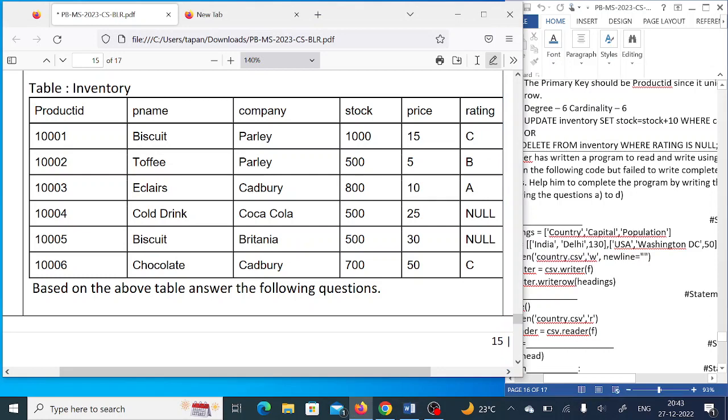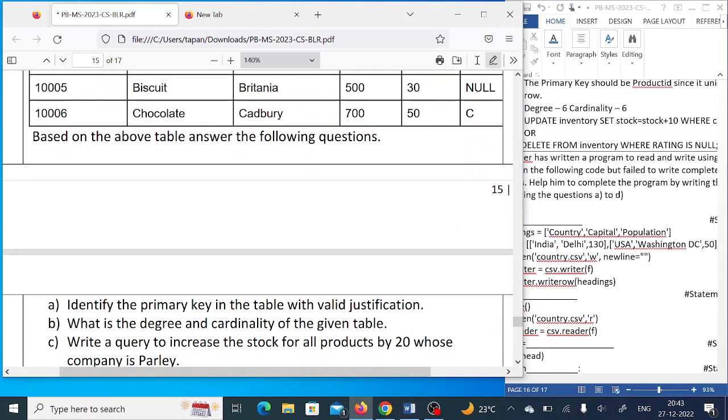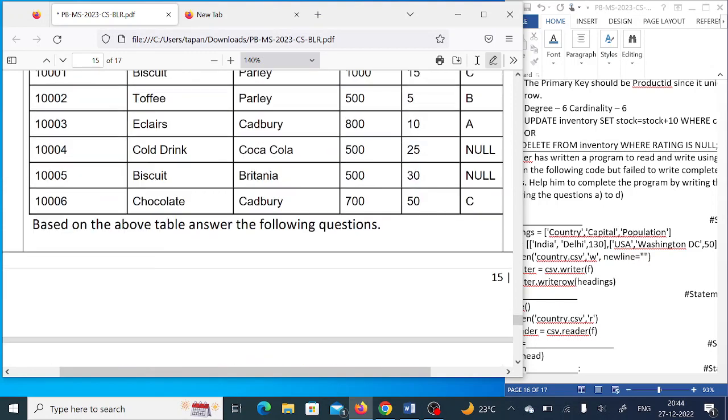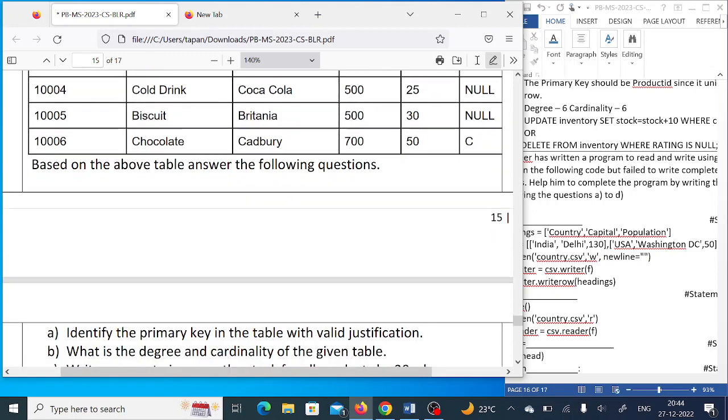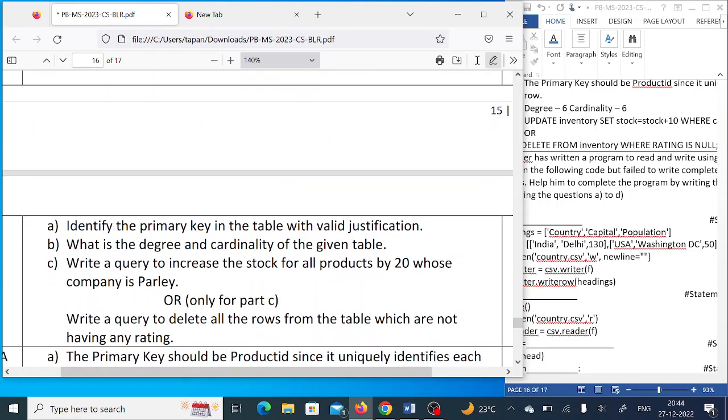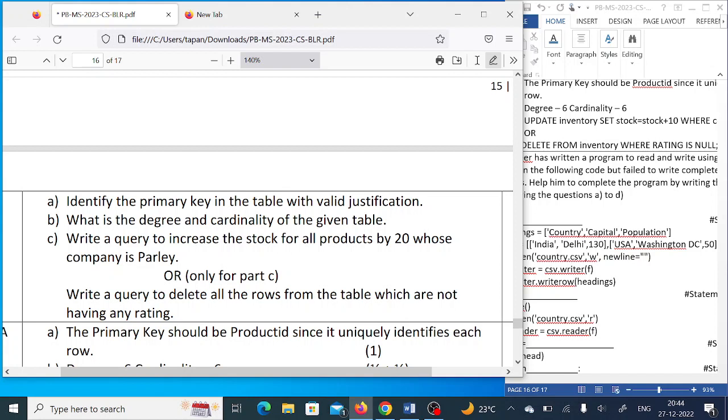The next question is the degree and cardinality. Cardinality is the total number of rows and degree is the total number of columns. So here 6 rows you are having, so cardinality will be 6, and columns will be 1, 2, 3, 4, 5, 6. Columns also 6, so degree is also 6. So in this question total number of rows and columns are the same. So cardinality is also 6 and degree is also 6.